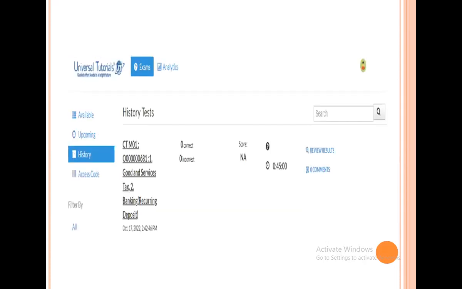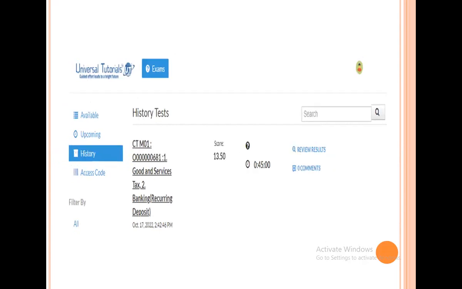Once you have taken the exam, you will come to the History tab. Once the paper is corrected, you will be able to see the score. Now to download the answer sheet, click on Review Results.